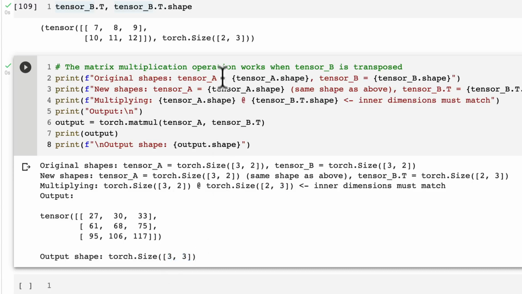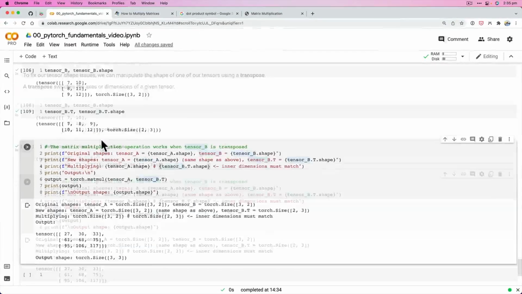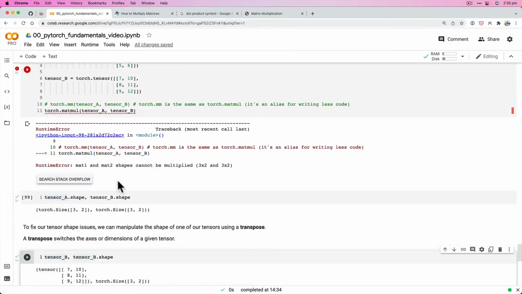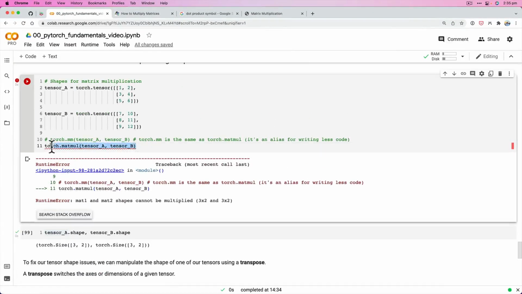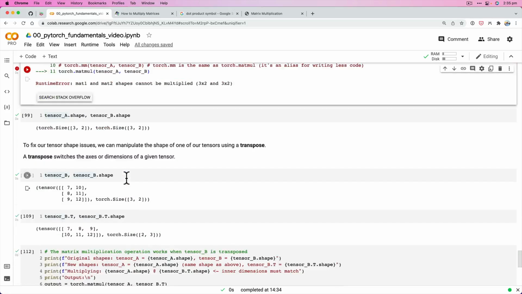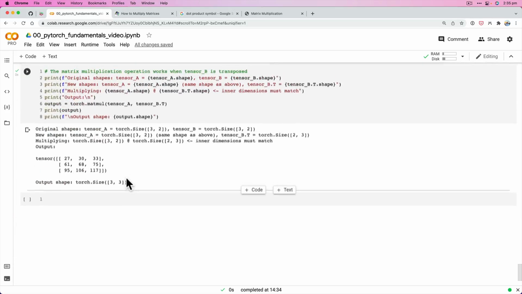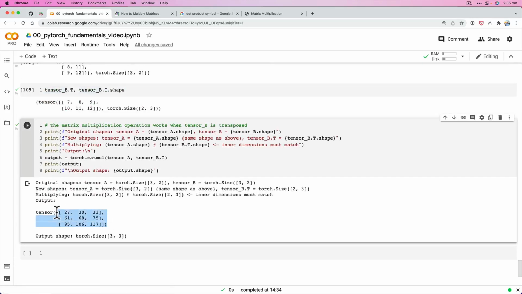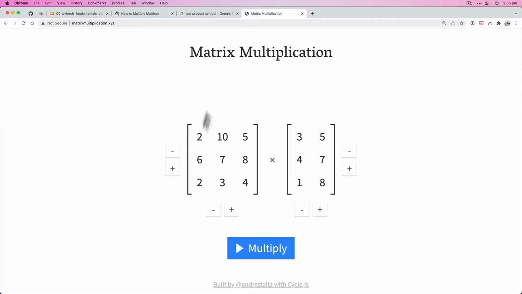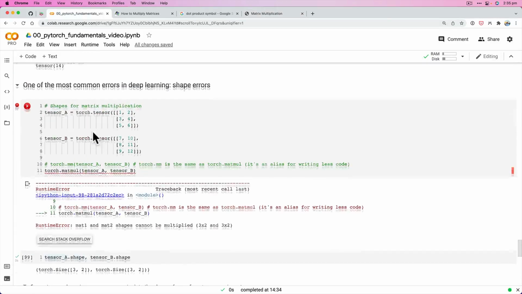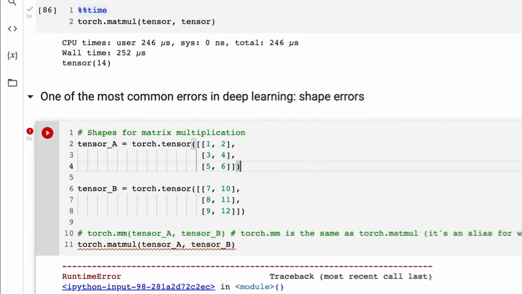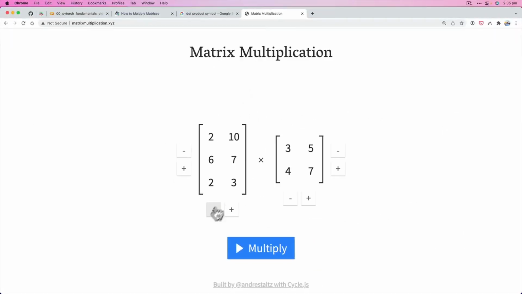Now, of course, you could rearrange this, maybe transpose tensor A instead of tensor B. Have a play around with it. See if you can create some more errors trying to multiply these two, and see what happens if you transpose tensor A instead of tensor B. That's my challenge. But before we finish this video, how about we just recreate what we've done here with this cool website, matrix multiplication. So what did we have? We had tensor A, which is 1 to 6. Let's recreate this.